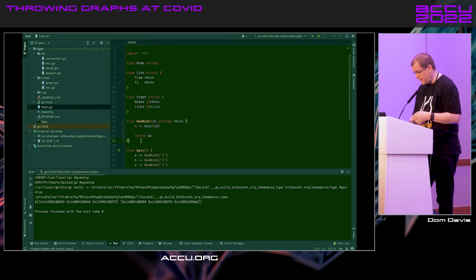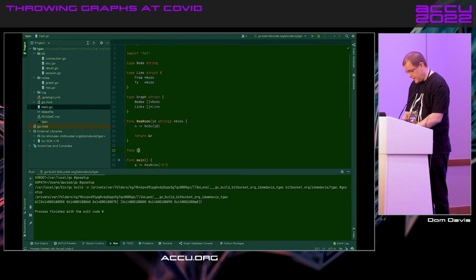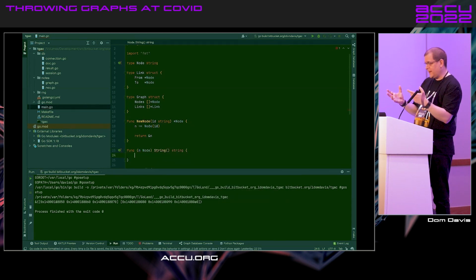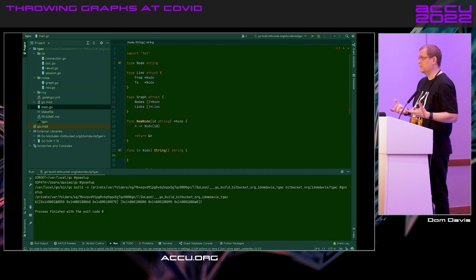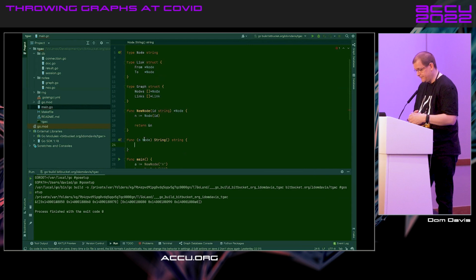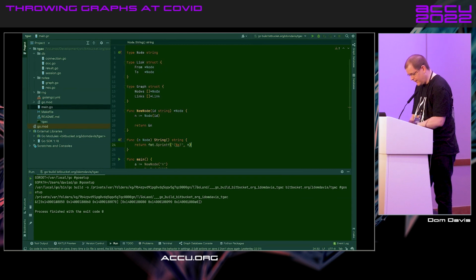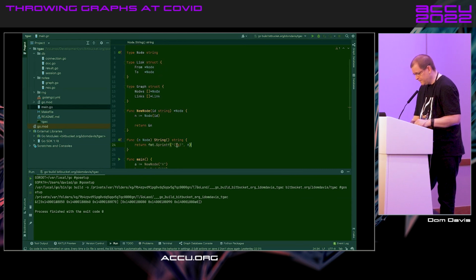So we can turn around and say, right, let's hook a function onto node, and we're going to call it String, and it's going to return a string. Now this means that anything that is of type node now has a String function and is a Stringer. So fmt.Println, all the fmt package will do stuff with it. So I can now turn around and say return fmt. Actually, I don't even need to know. I can just now do fmt.Sprintf %s, and then we're going to have to do some shenanigans here, because if I turn around and say that, it's going to whinge at me here.